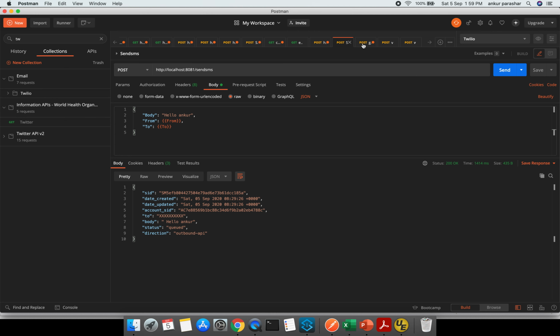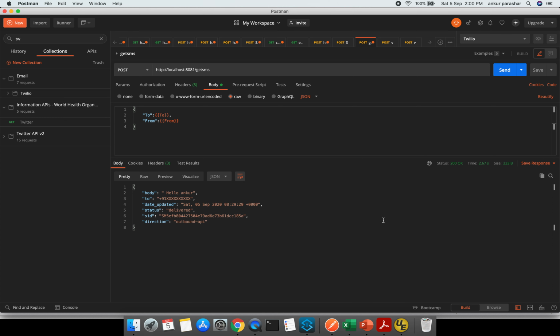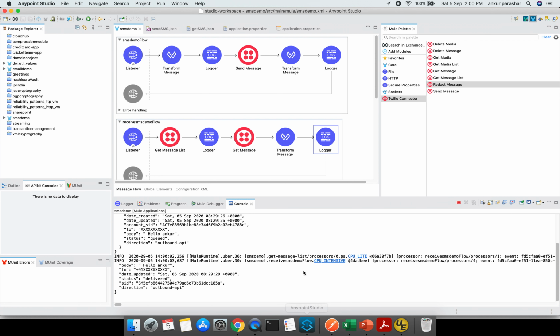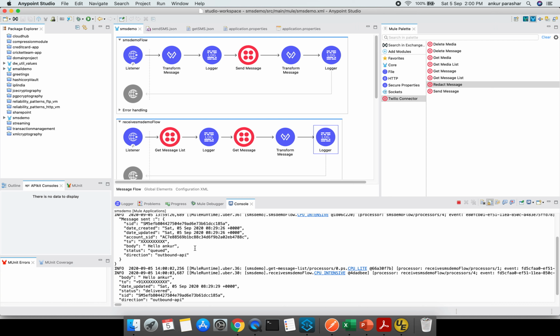Okay, now I'm going to get this SMS. So to and from values are being pushed from here itself. So let's hit the send button again. So now it is showing it is being delivered and hello Ankur, the same message was being there. If we check onto the console side of it, you can see the SM5EF. Okay, SM5EF. So same message is being sent. Earlier it was in the queued state and after that it's being in the delivered state.